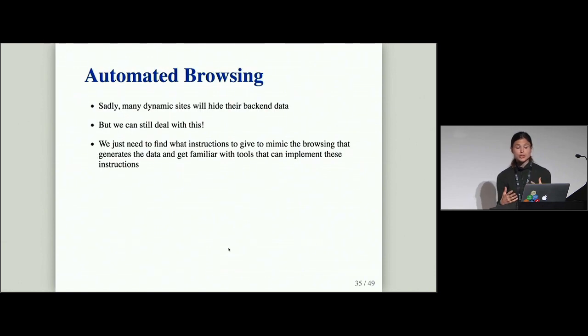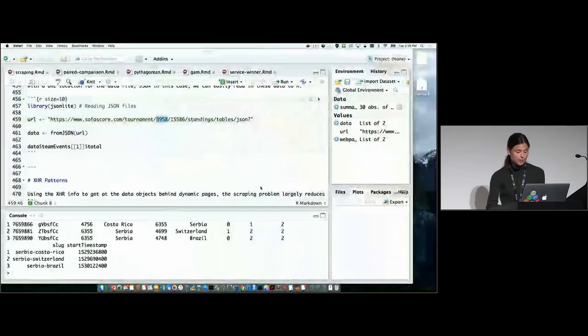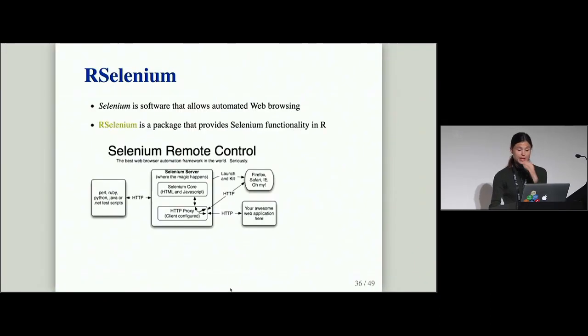Effectively, what we have to do is to automate the browsing process so that we see the data that we're interested in. And the way to do that, I think most easily currently, is using Selenium, which is software that exists outside of R, and it's used for automated web browsing. And there's a package, RSelenium, which allows us to access those tools within R.